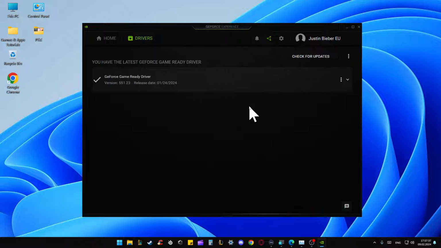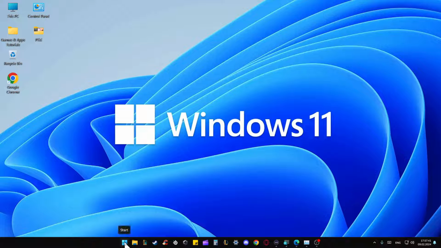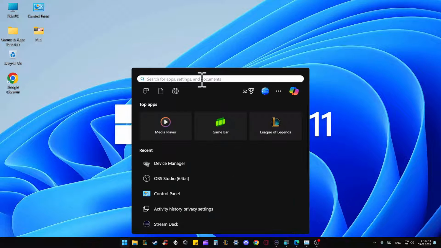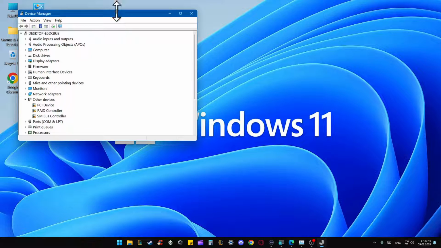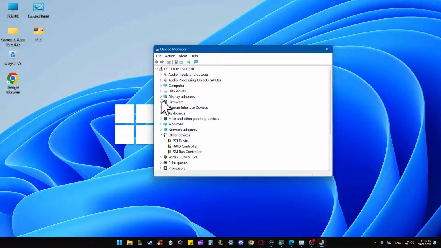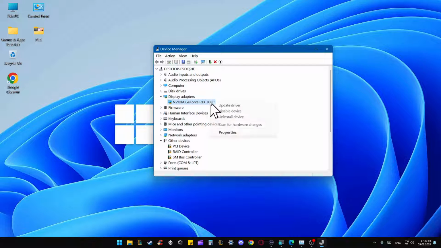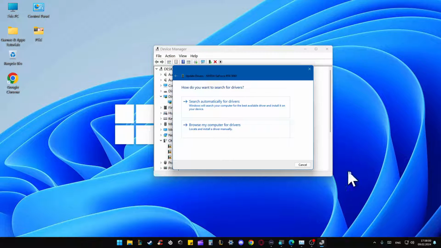The second way to do this is to actually click on the taskbar Start, click on the search and open the device manager. Now from here, we'll have to go into the display adapters, select your graphic card, click on the right mouse button and select update driver.